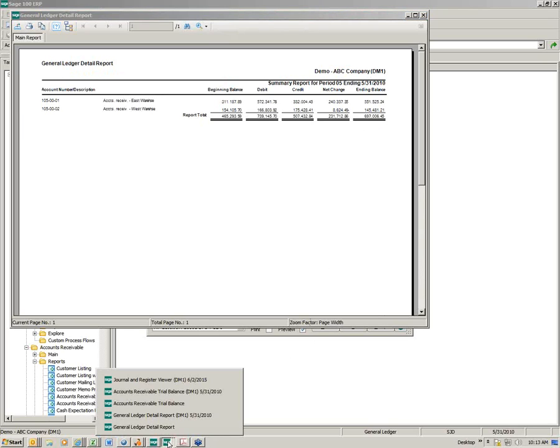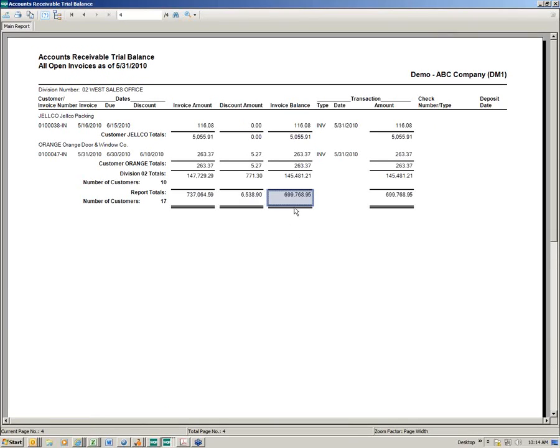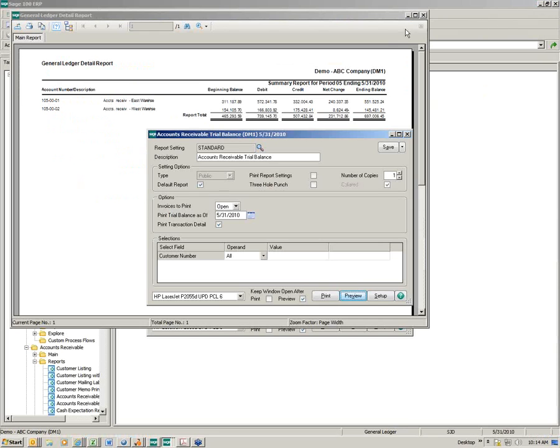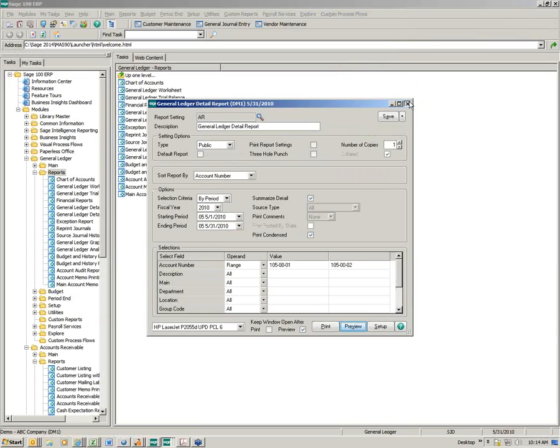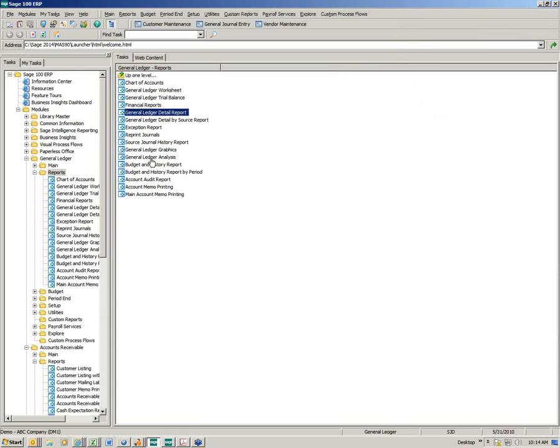So I'm going to preview this, and this report is telling me that my balance is 697,006. Whoa, wait a minute, that's different. My trial balance report shows me 699. So I already know I'm out of balance. My goodness, how can that happen? Well, we get that phone call and it says, okay, we're out of balance. What do we do?